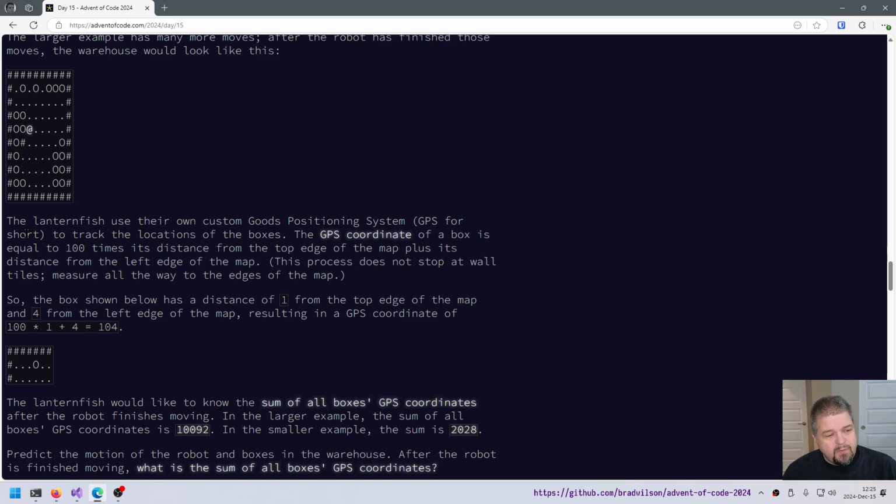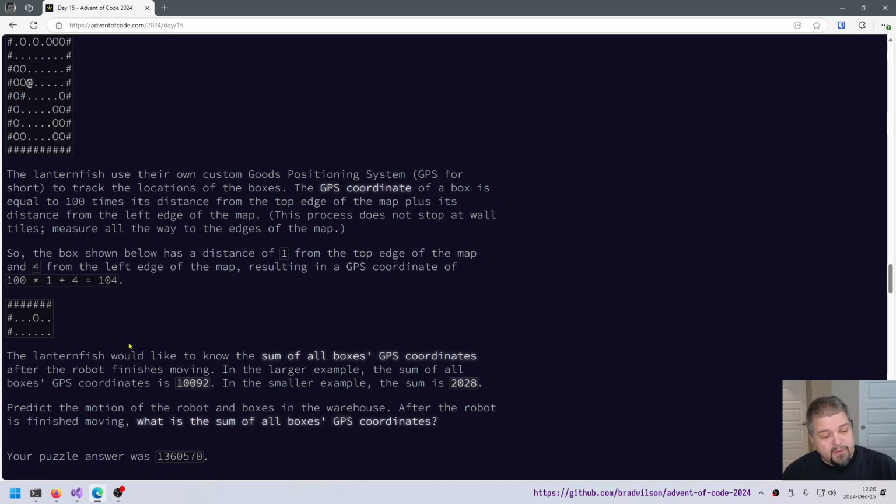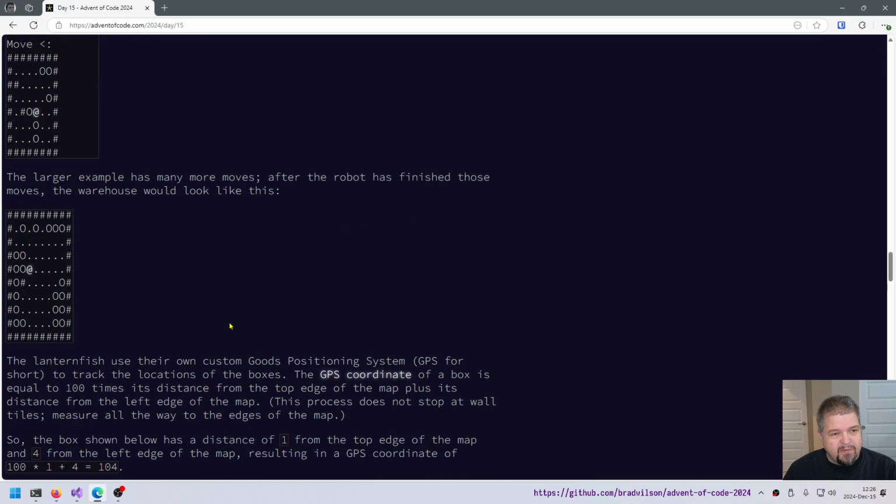The last thing we need to do is they are basically giving a score for every box. It's based on GPS coordinates. But in essence, it's 100 times the distance from the top edge of the map plus its distance from the left edge of the map. This process does not stop at wall tiles and measures all the way to the edge of the map. So for example, this box is at 1,4 because we come down 1 from the wall and over 4 from the wall. So 0, 1, 2, 3, 4. So that's 104. And so they're looking for, once all the boxes are moved, what the GPS score is. So we will be doing that as well.